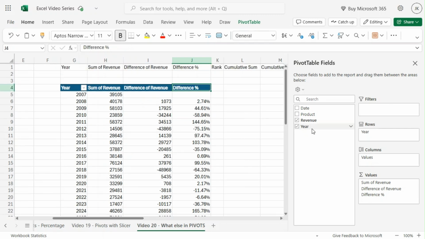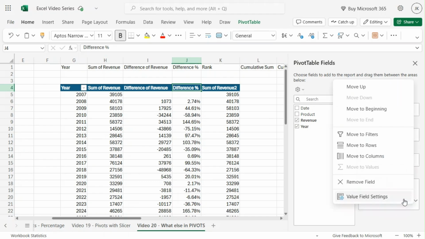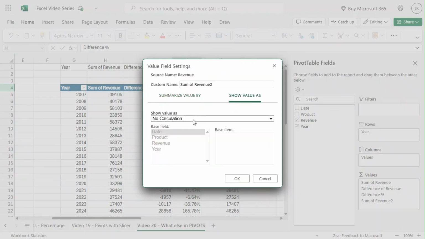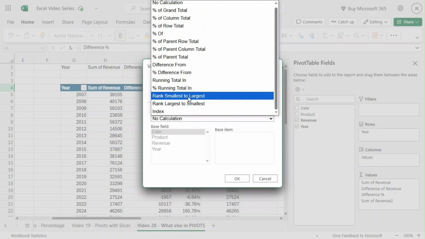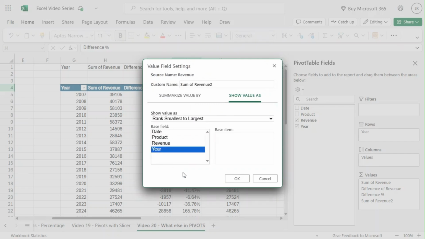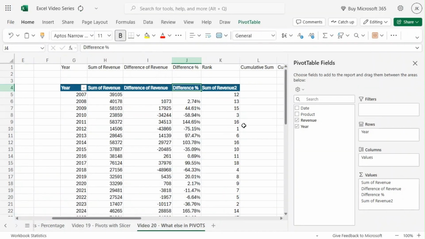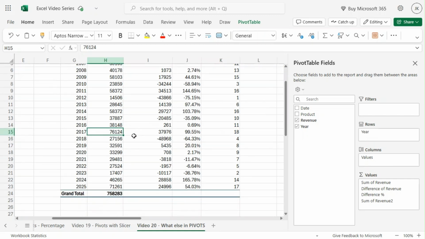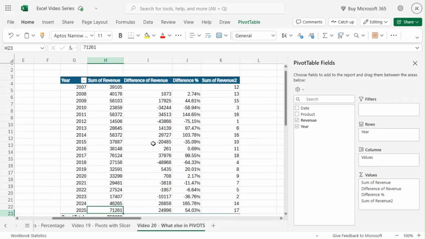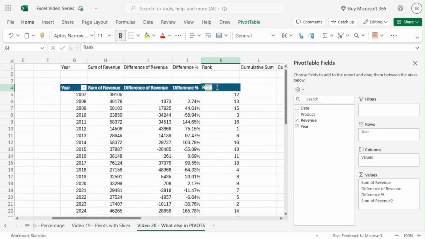The next thing which we want to do is to get a rank for all this revenue. So I'll put revenue again, and here I'll go to value field setting again, show value as, and I have rank smallest to largest or largest to smallest. I'll select smallest to largest, and base field is again year. When I click OK, you see the smallest number here is ranked as 1, and the largest is here, which is 76124, which is ranked as 18, and the second largest is this 71261. So I'll change the name here to rank.